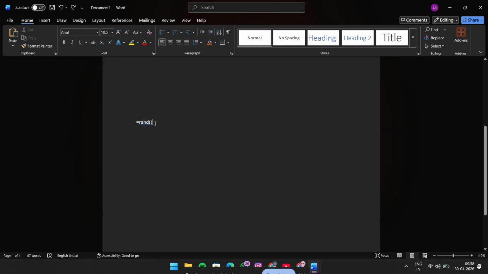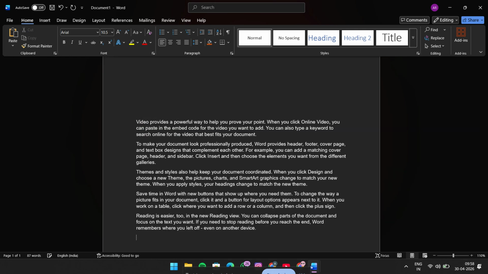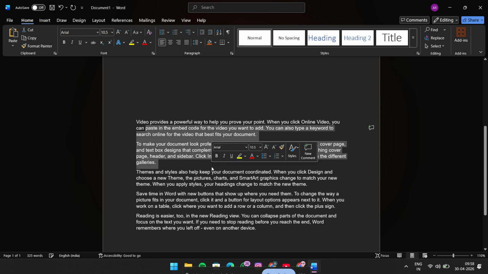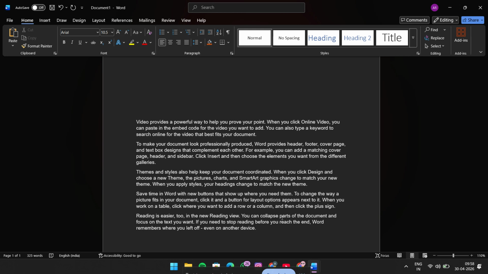Once the placeholder text appears, you can format it just like normal text. You can change the font, adjust the size, bold sections, or apply styles to see how your final document might look. That's one of the best reasons to use placeholder text because it helps you visualize the finished layout before the real content is added, and that's it.